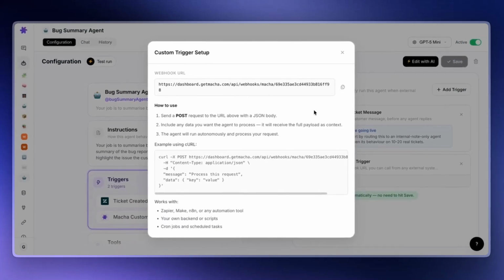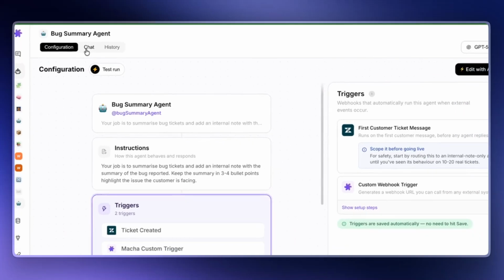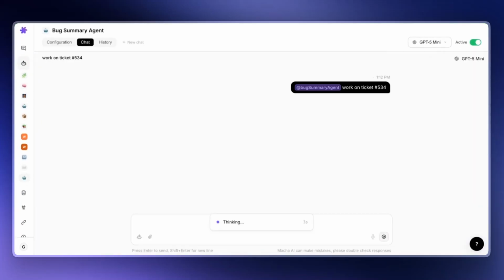And finally, always test before going live. Simulate the trigger event manually in chat. First, make sure the agent does exactly what you expect it to do before it starts running autonomously on real tickets. That's pretty much it.